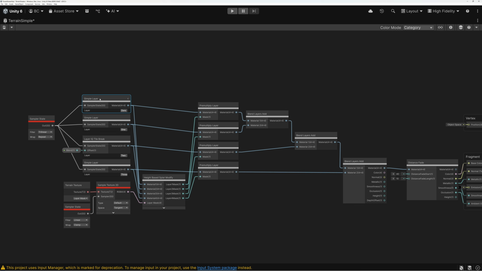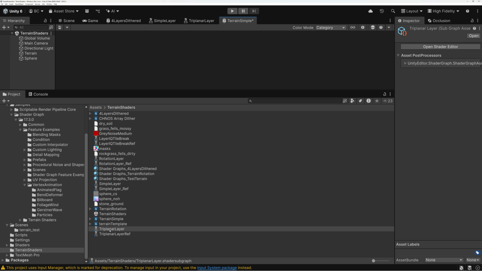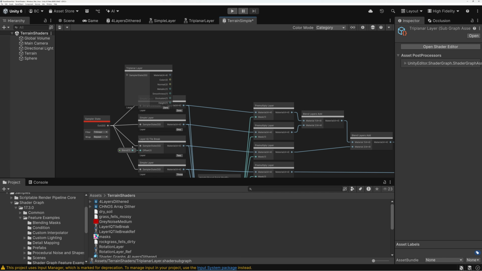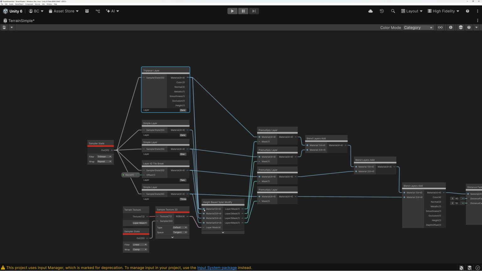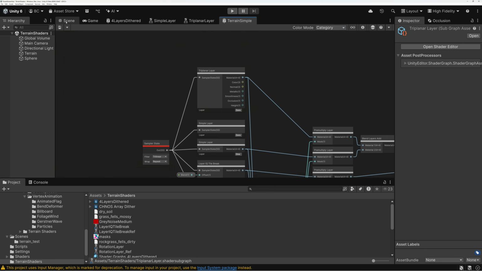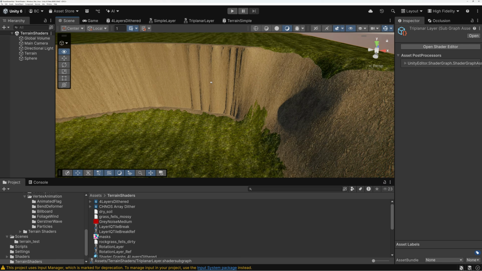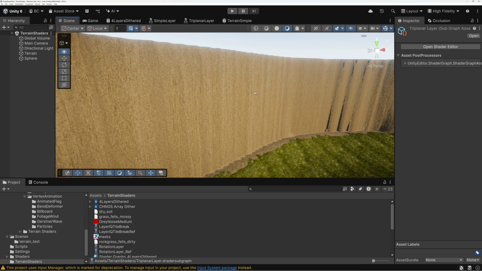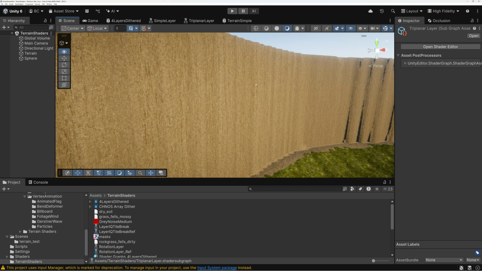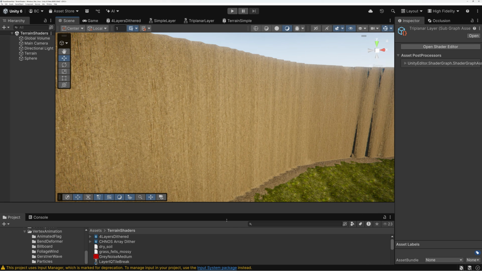What I'm going to do is replace this first layer with the subgraph that we just created. So I'll drag and drop my triplanar layer into my terrain shader. And then I'm going to hook up my sampler state and then hook up my material going out. And let's save this and take a look at the results that we get on our terrain. Okay, now you can see that my stretching is reduced. My color is being projected using triplanar, but my normals are not. And so there's still stretching going on here.